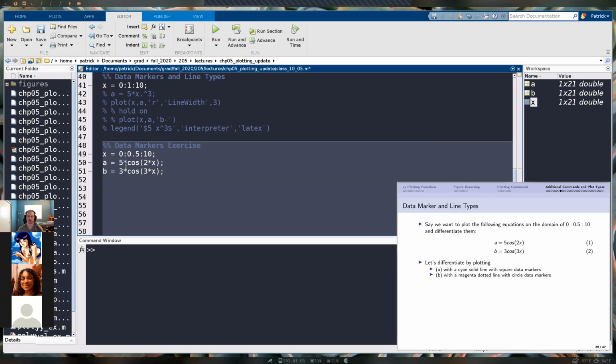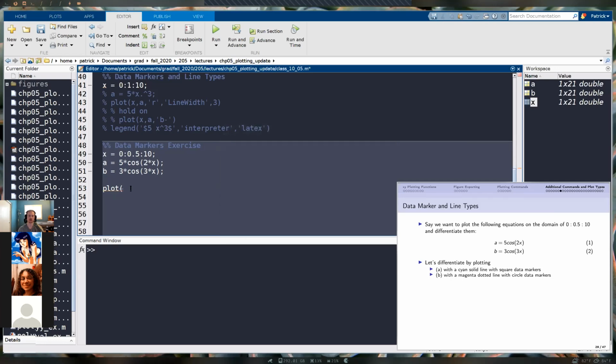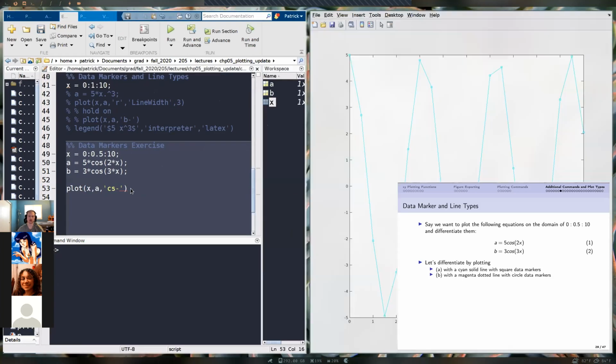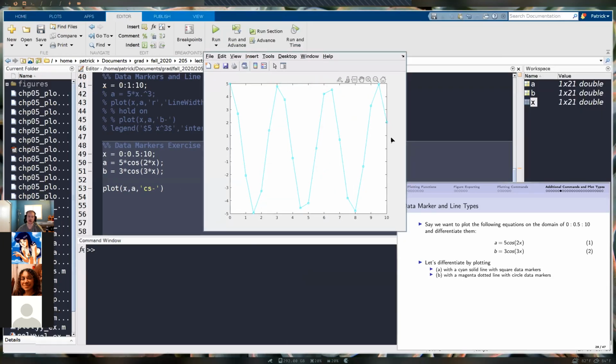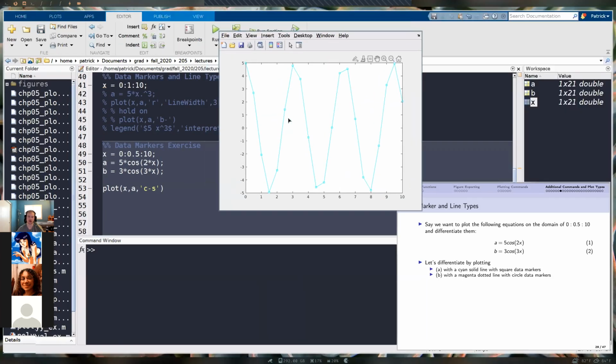And then we're going to make our plots here. So we're going to use a cyan solid line with a square data marker. So we have plot x comma a. Then I need to have cyan, a solid line, so I can just leave it like this, or I could put a dash there for a solid line. So we want a square data marker, so I actually have to do C S and then a dash. If I plot this right now, then we have our cyan line and then our squares. So I think you have to do an S and then a dash. If I do it like this, okay, no, that still does work.